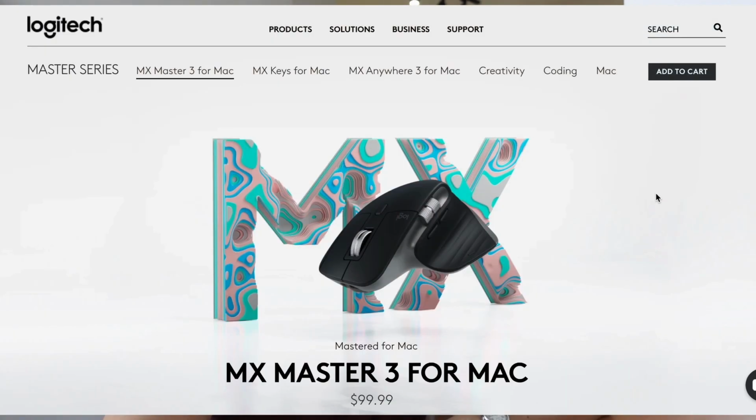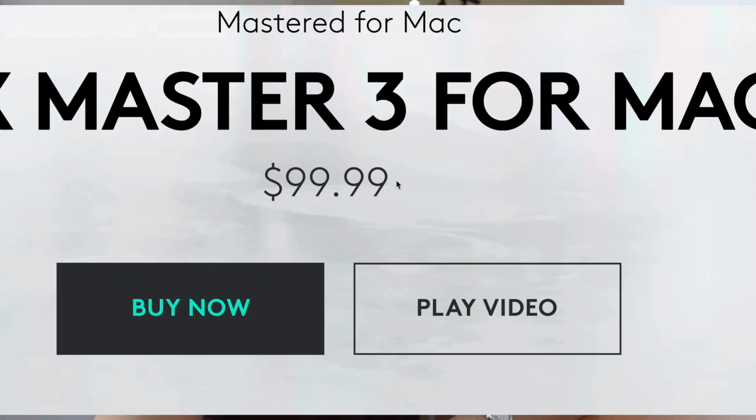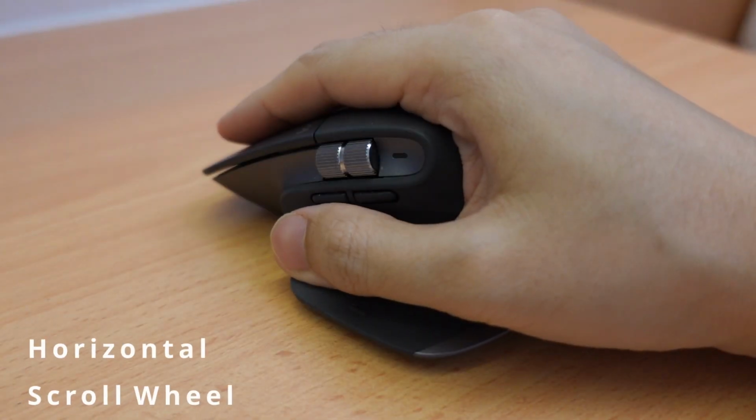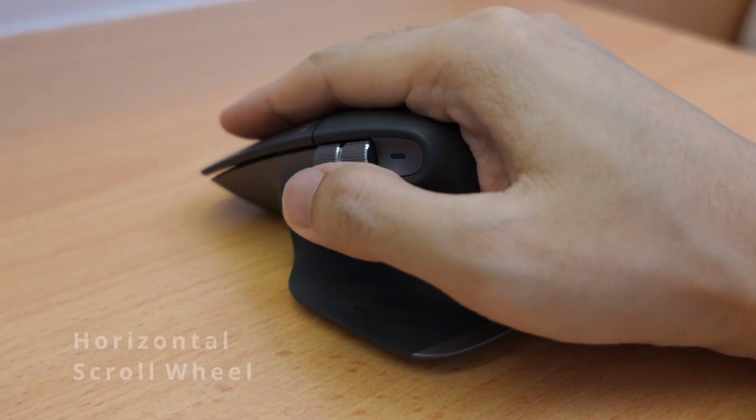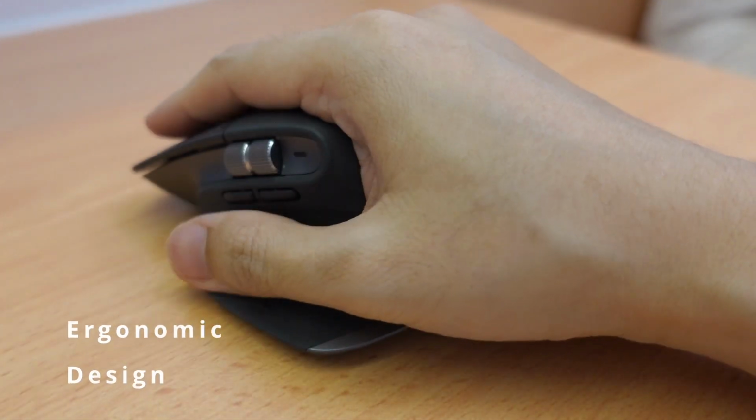So the Logitech MX Master 3 is a premium mouse because it costs around $100 or around 400 ringgit Malaysia. And what sets it apart from other mouses in the market is that it has a horizontal scroll wheel. And second is the ergonomic design for long-term comfort, as it fits in the palm of your hand very nicely.